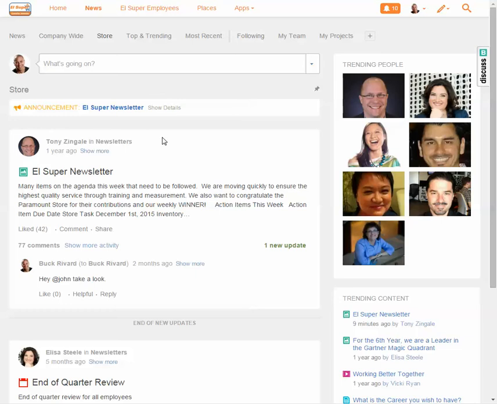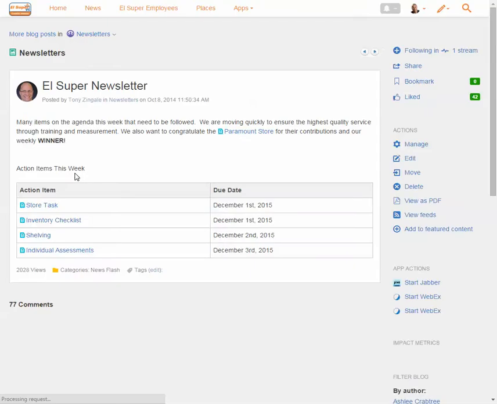So as you see right here, I see an announcement around the latest El Super newsletter. And I see the latest post here on the El Super newsletter. So I received an email directly notifying me that a new newsletter is available to me. I'm brought directly to here. When I am, I'll go directly into this newsletter. And what you'll see is the information.